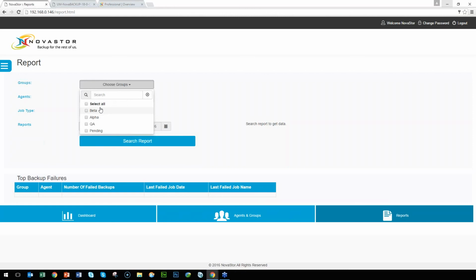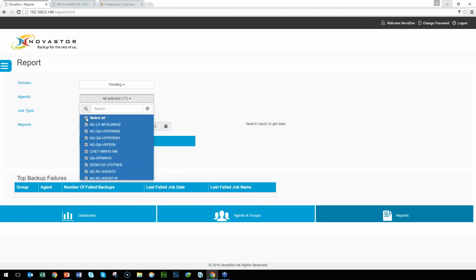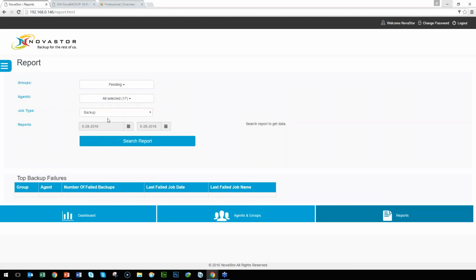So I can simply go to groups here, select my group. I'll just say pending because that's where most of the computers are going to be until you put them in the groups. So choose pending group, choose the agents. In this case, we have a bunch of them. We're just going to say select all here, and that's 17 total.